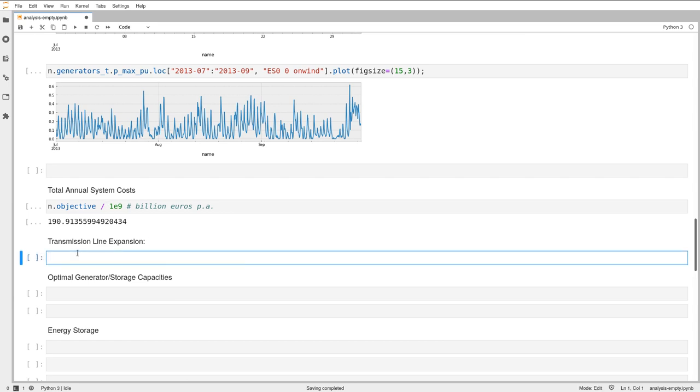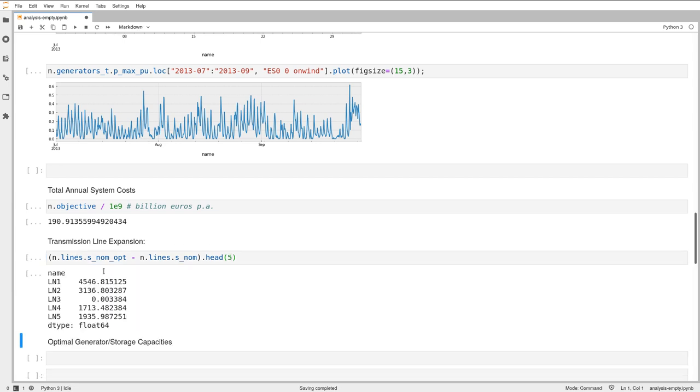You can also look at the transmission expansion of individual lines. So we take the optimized capacity of the line and compare it to its original capacity. And let's just look at the first five entries here. We see that line one was, for example, reinforced by 4.5 gigawatts.